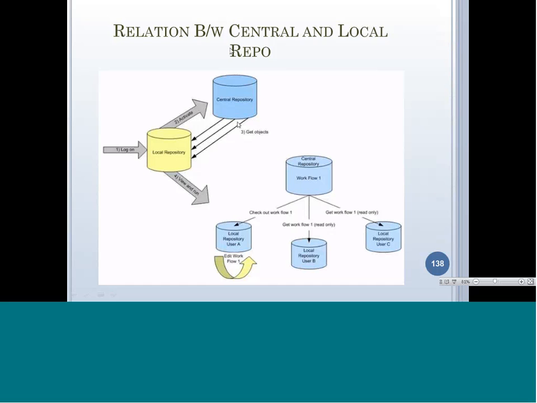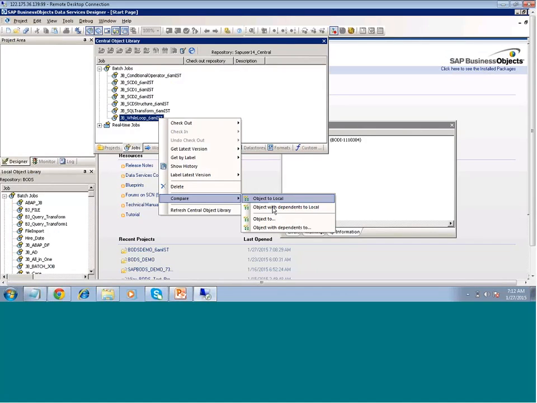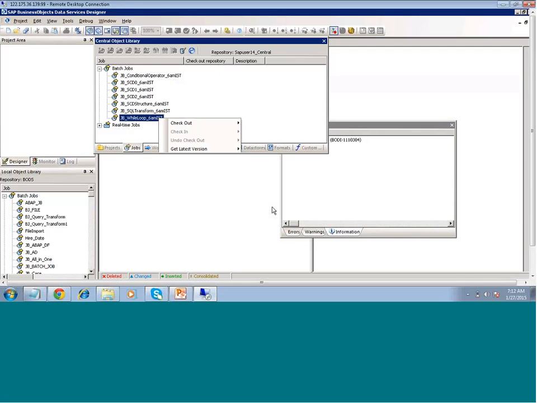So if you want to compare even the object that is there in the central with the object that is there in the local, you can see here objects to local compared to the local. That is one thing. Okay, I want to do that first. Object and local job comparison.